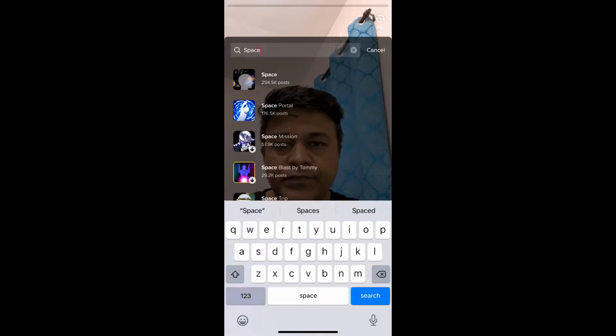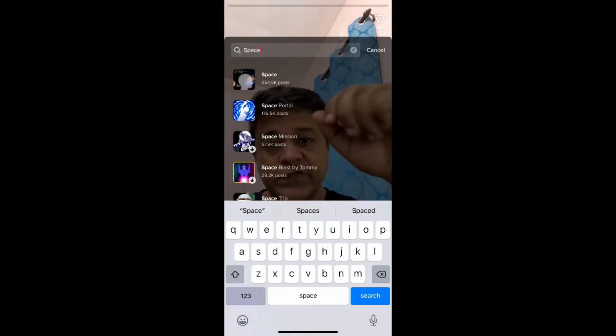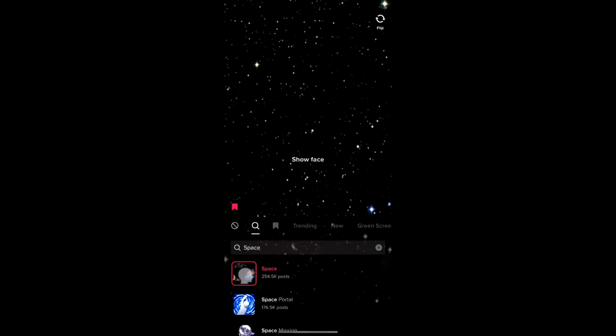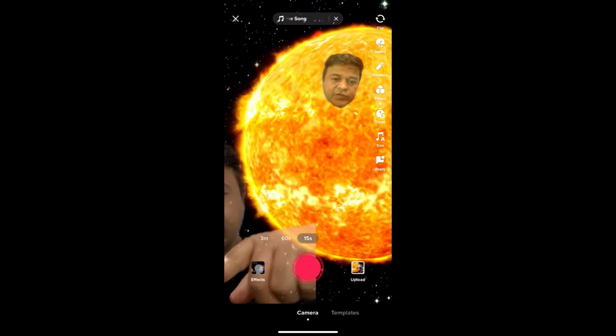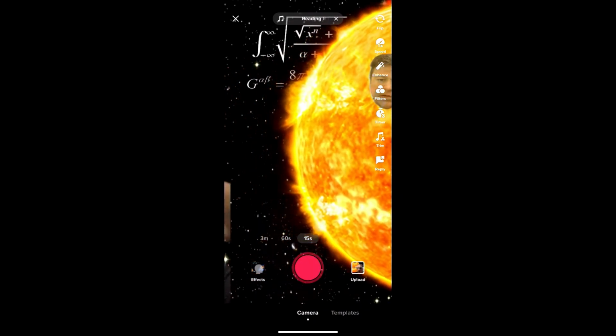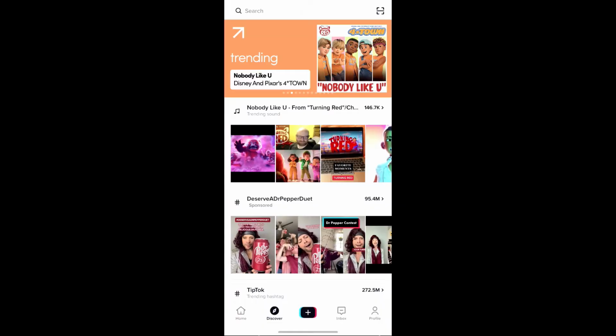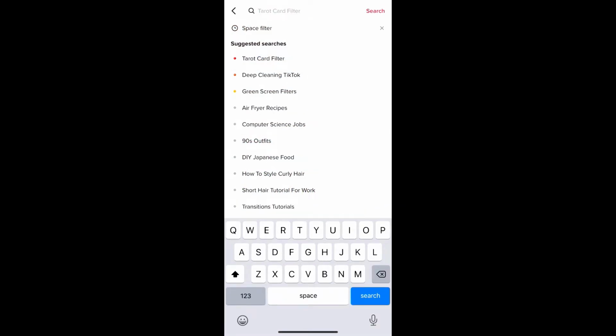Space. Okay, and remember this image. This is the filter. Tap on it. Okay. So this is the effect. Suppose you are not getting the effect like this from the effect gallery, then you can go to discover and search for space filter.